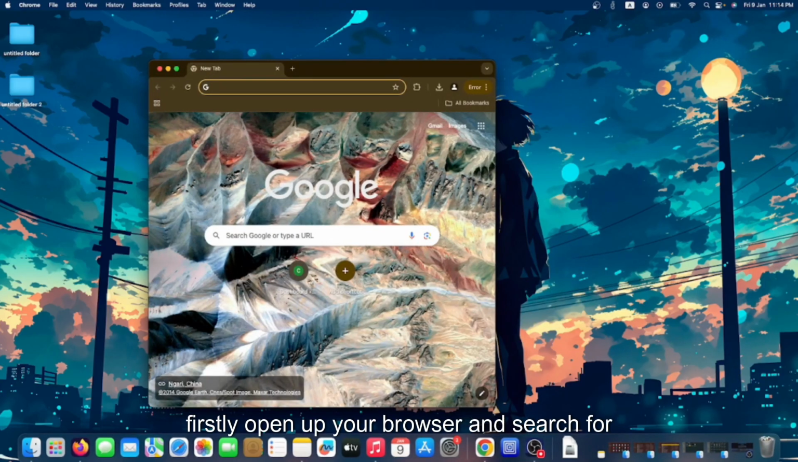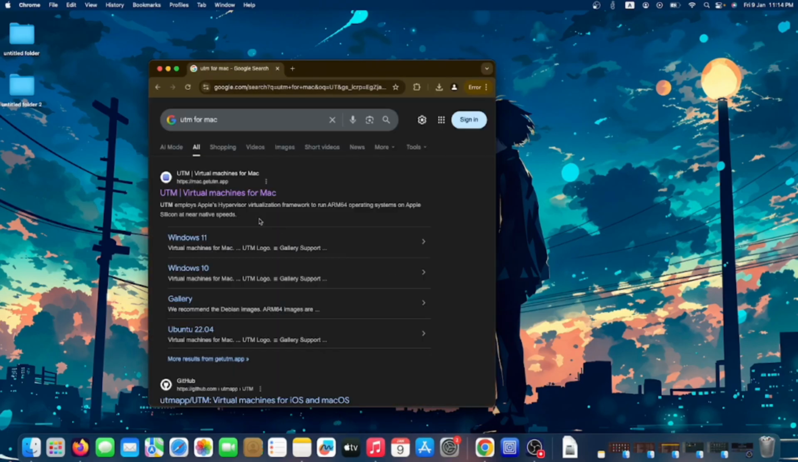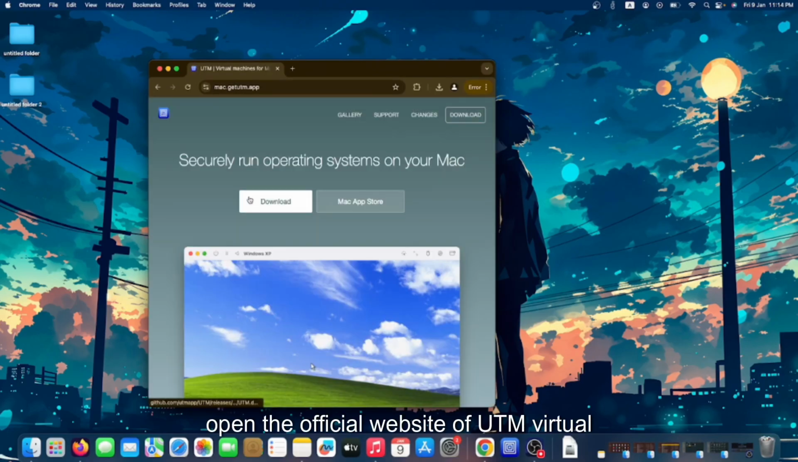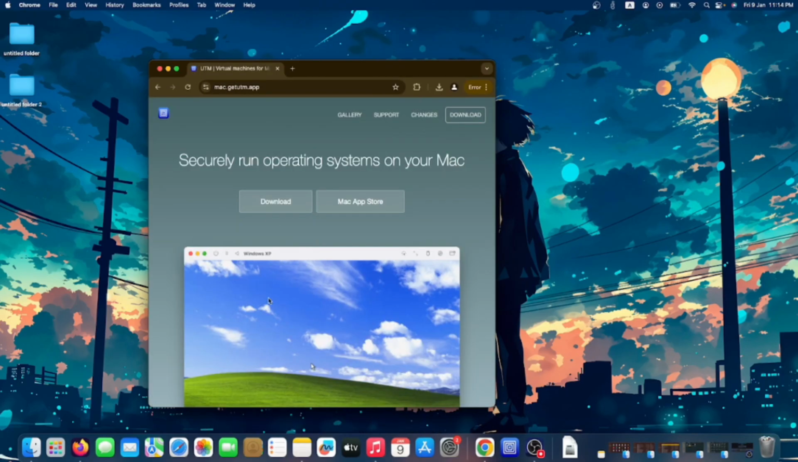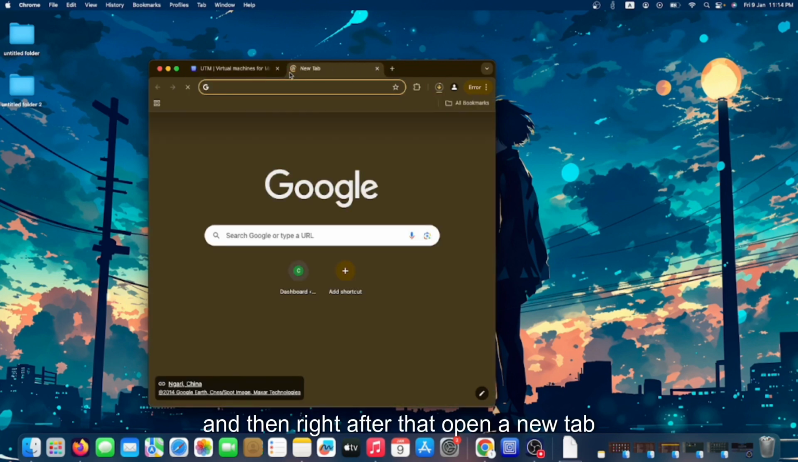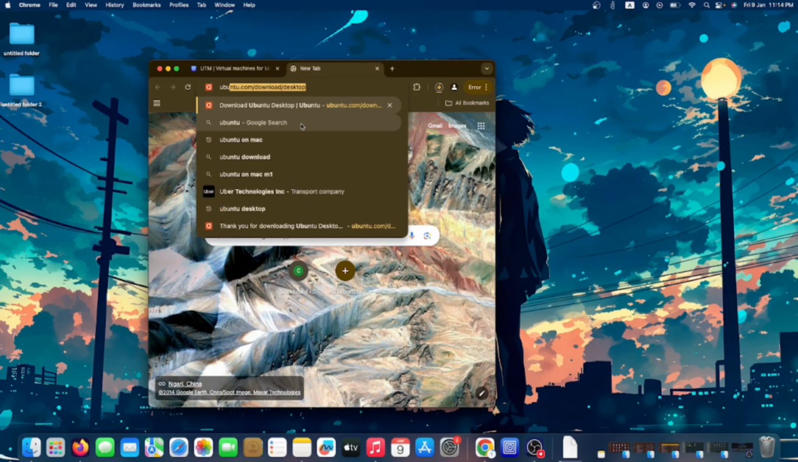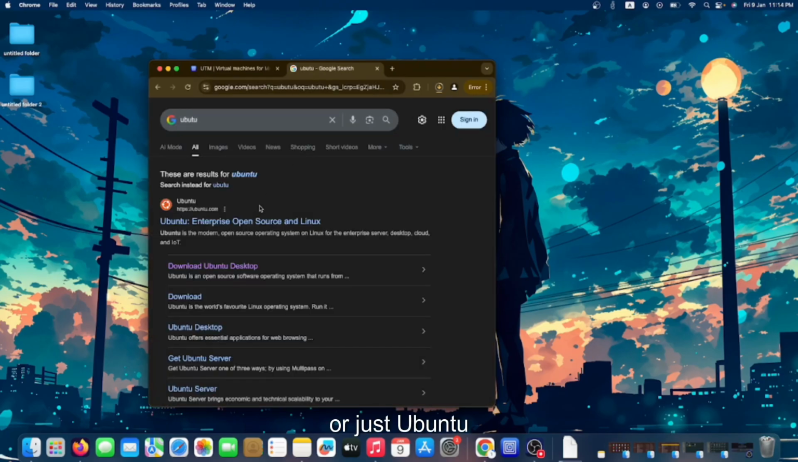Firstly, open up your browser and search for UTM for Mac. Open the official website of UTM virtual machine, and you don't have to browse too much. It is super user friendly. You just click on download and it will start downloading. Right after that, open a new tab and search for Ubuntu for Mac, or just Ubuntu desktop download.